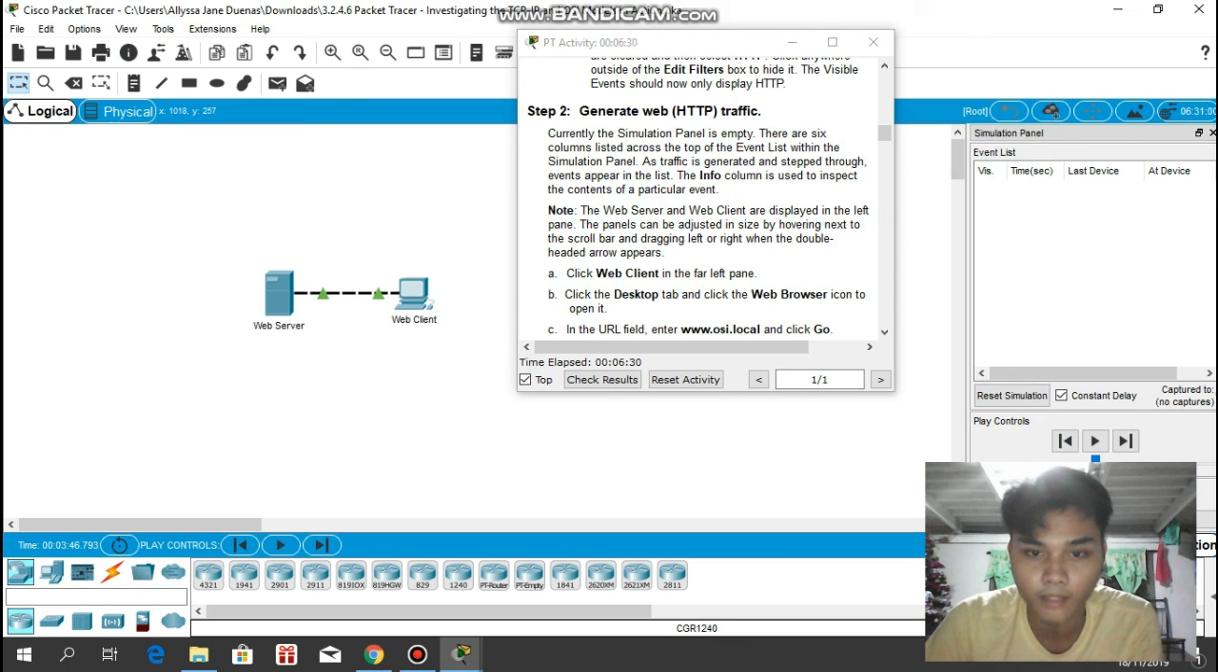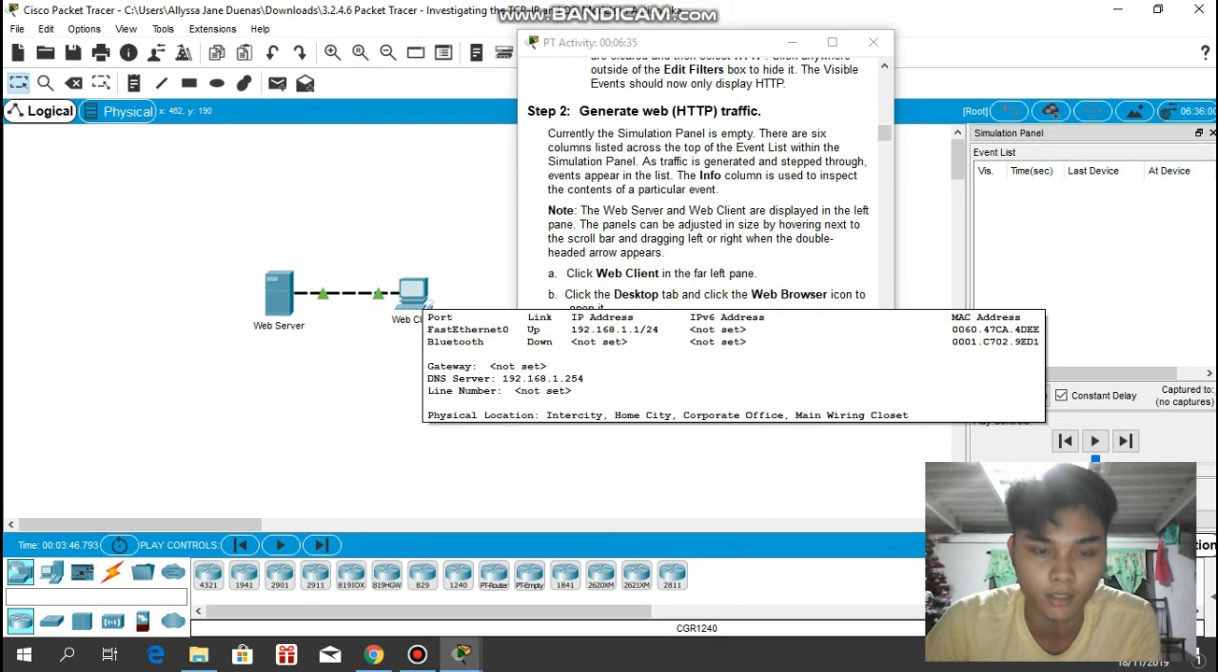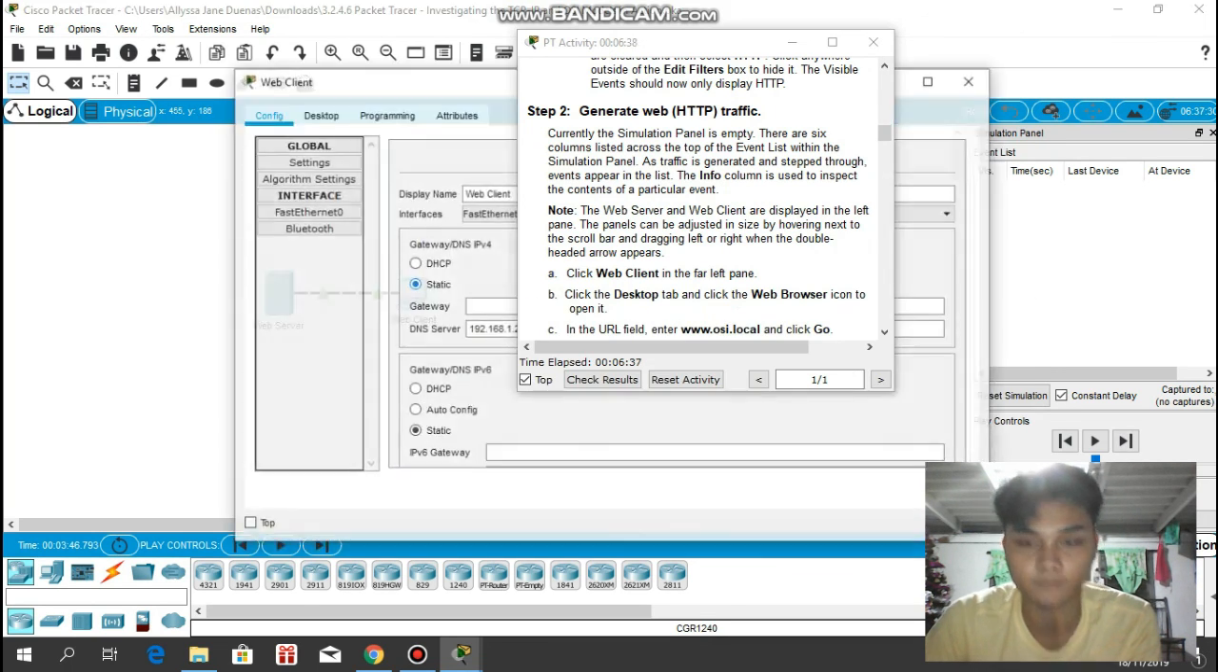Letter A, click web client in the far left pane. So we will click web client.